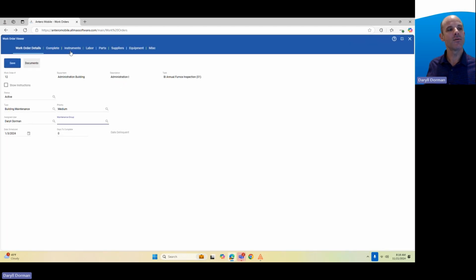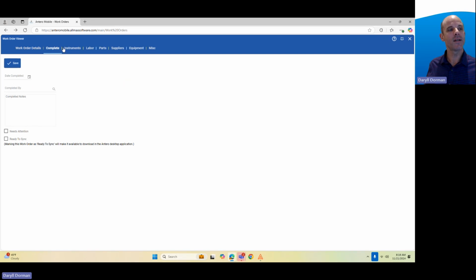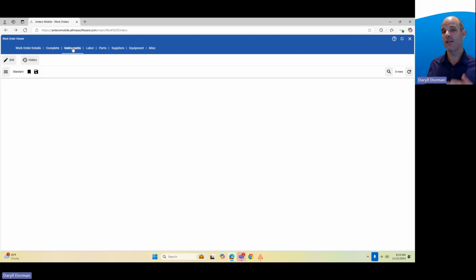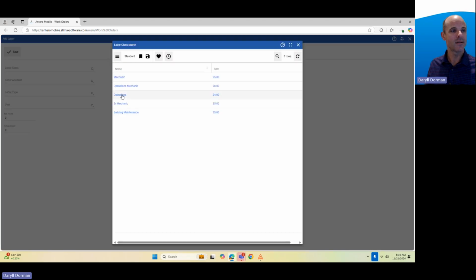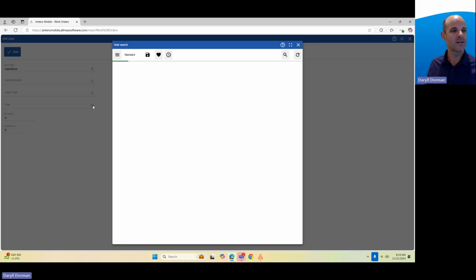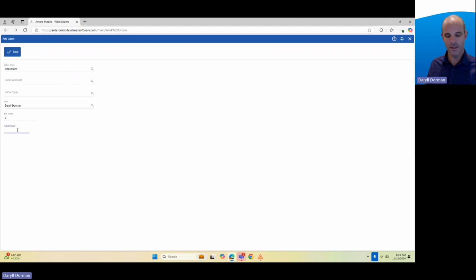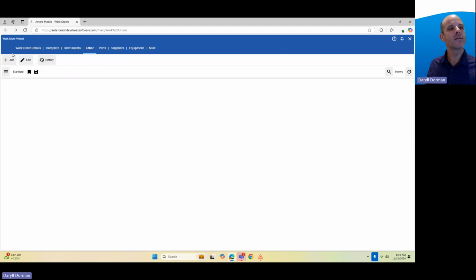And then as I go through the information, so if I had any instrument panels, I could update meter reads here. I could go to my labor and add some labor hours. So let's go ahead and do that. So it's operations, and it's me doing the work here. So I've got 2 hours there. So I've added a couple hours there.